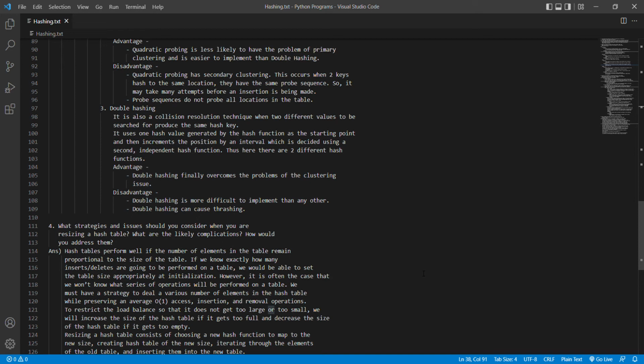So here we'll have two hash functions. Initially we use the first hash function. If the hash value produced by the first hash function is occupied, then we use the second hash function to get the new value. The advantage is that double hashing overcomes the problem of clustering, since we have two hash functions. The disadvantage is that double hashing is more difficult to implement than the other methods, and it can cause thrashing as well.